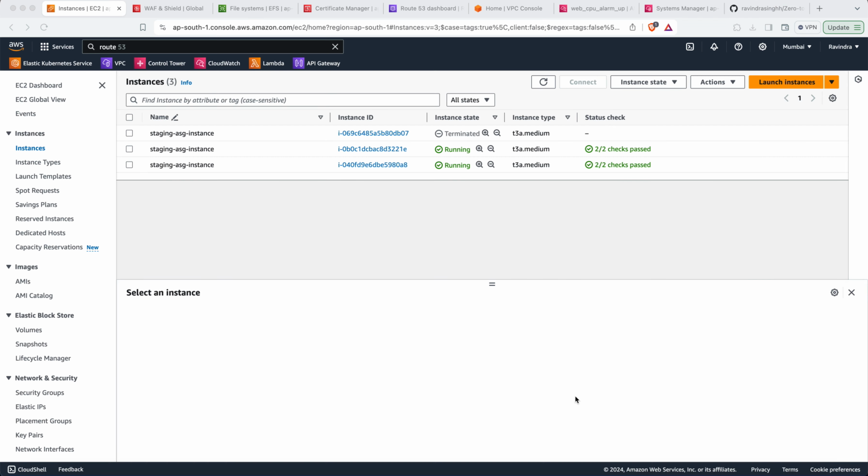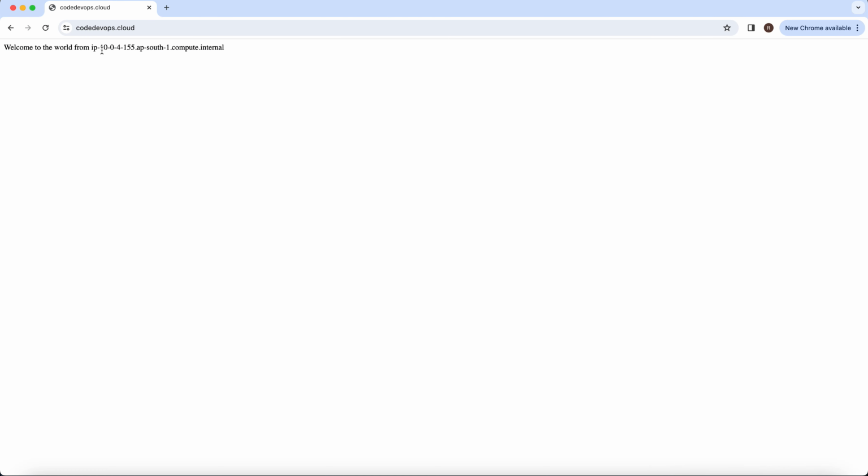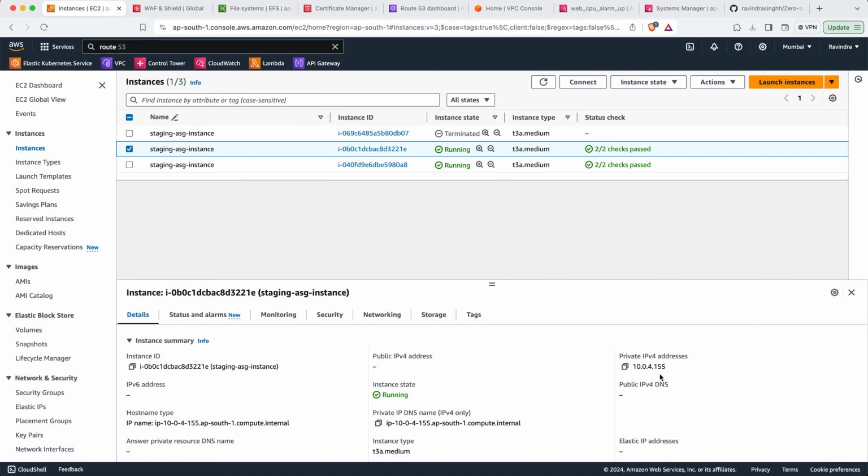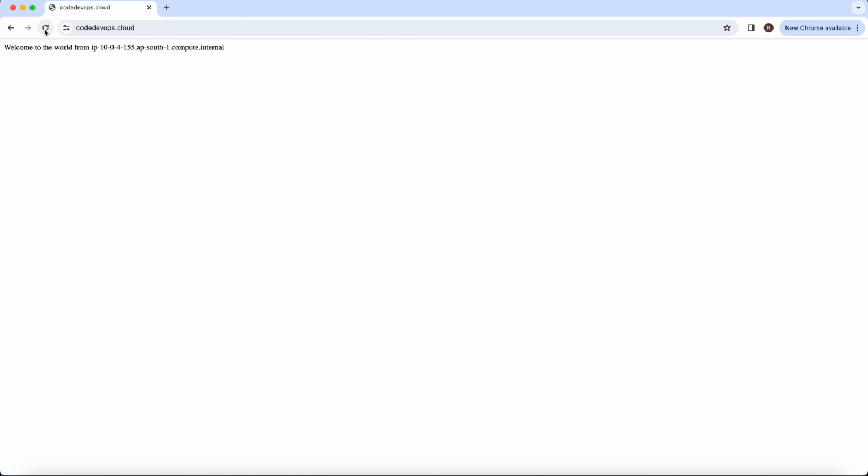So before starting the demo, let me hit the DNS. We have already opened this URL. If I refresh the page, you can see that currently it is pointing to 2 servers, which are 10.0.4.155 and 10.0.3.119. Okay, so we will block my IP from the WAF to show you how the WAF is working.